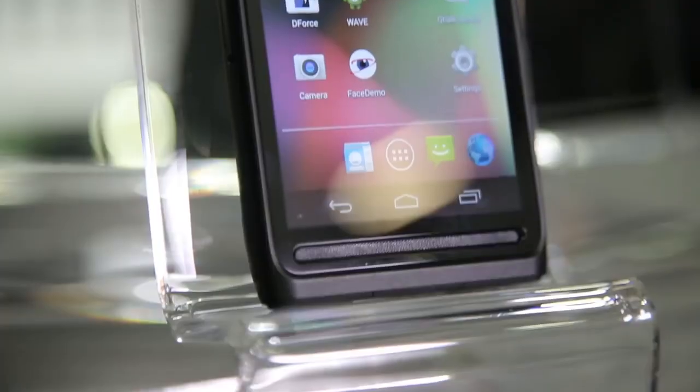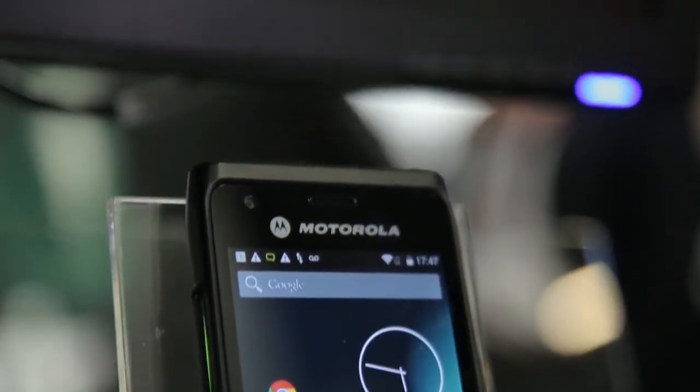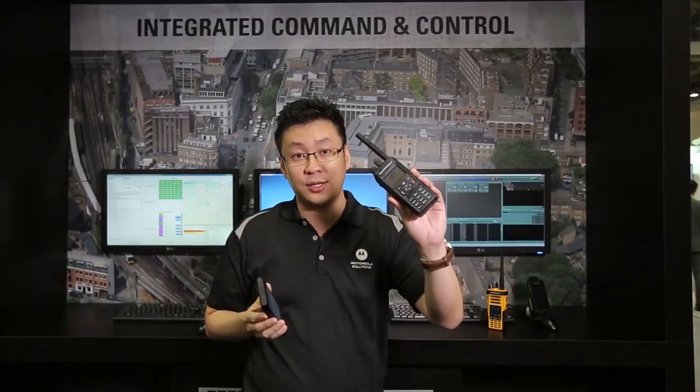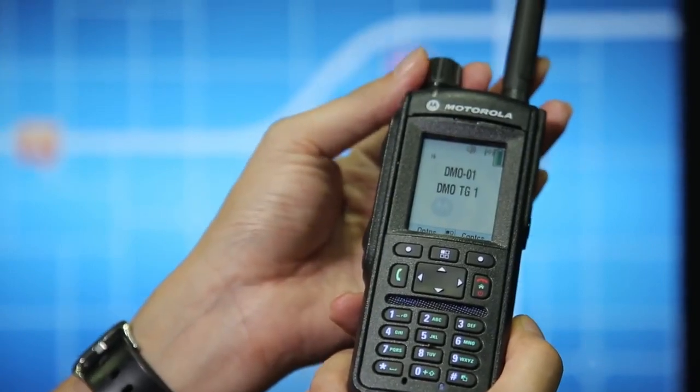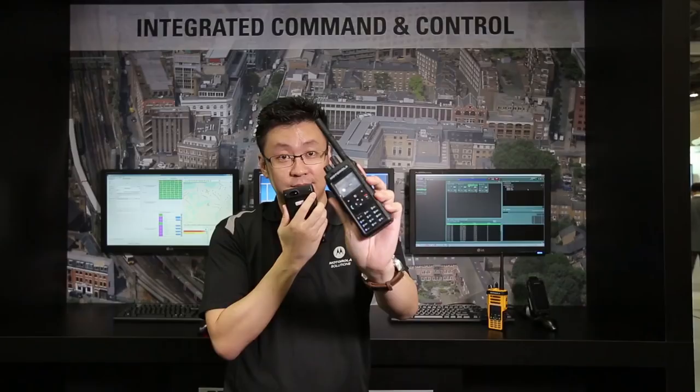Now, as you can see here, this is the L10 device. It's a mobile device with an Android operating system. And this is a Tetra radio, possibly in the hands of a police officer. So by just hitting the PTT on the L10, the officer can actually give an instruction over to the police officer.